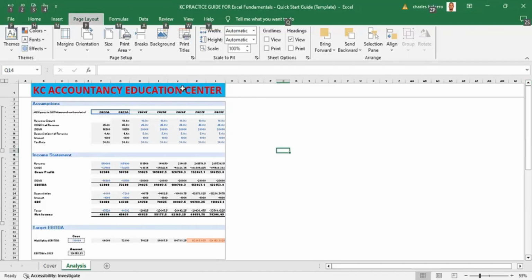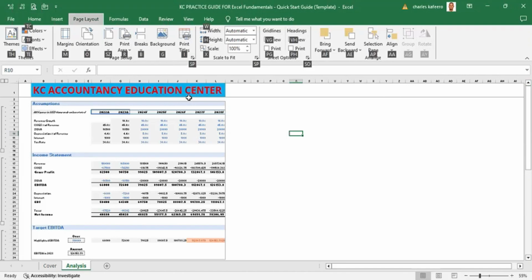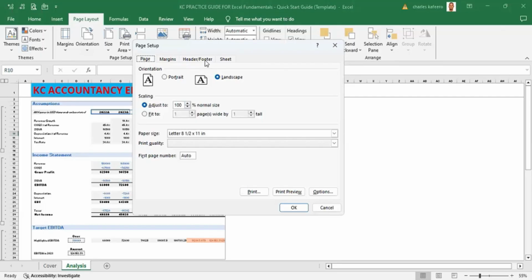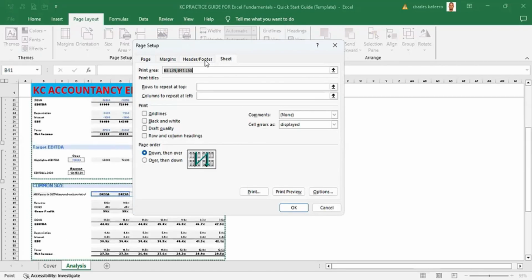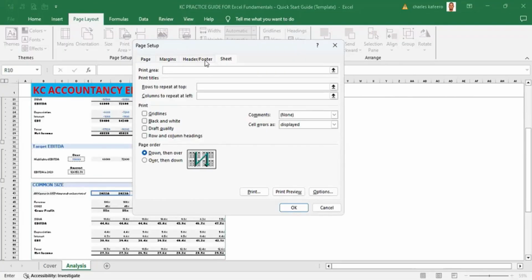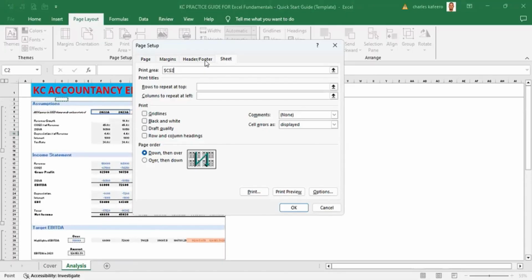So we go to Alt, P for page layout, SP for page setup. Then we can use the right arrow to move to sheet. Then we go to the tab key. We remove those things there. And now we are going to start from here. We are moving up to that cell, B3.